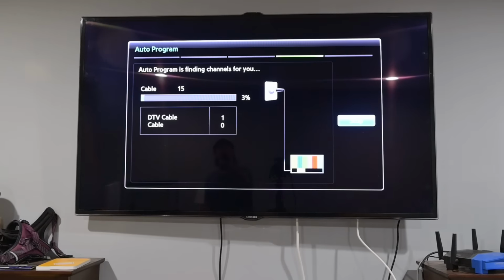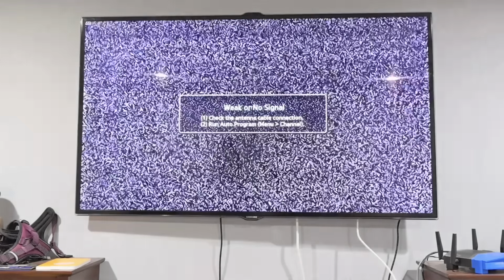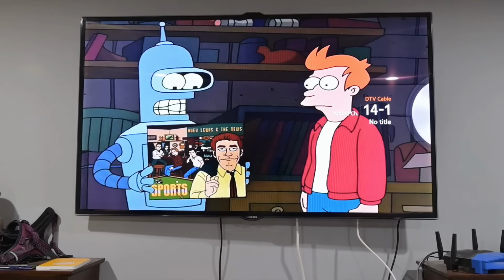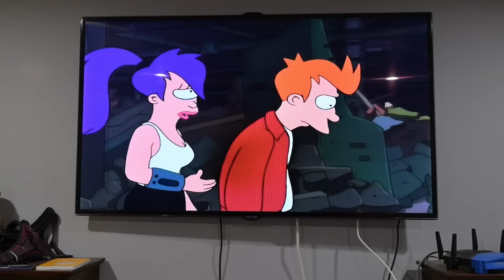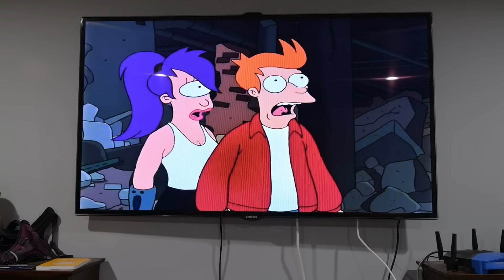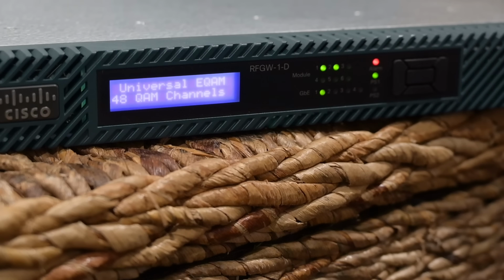Oh, it worked. Now we just have to see if it's all staticky, if it's black, or, okay, so far so good. Yes! Would you look at that? It works perfectly. This was by far the best outcome I could have imagined. Everything worked right out the gate without much fiddling at all.